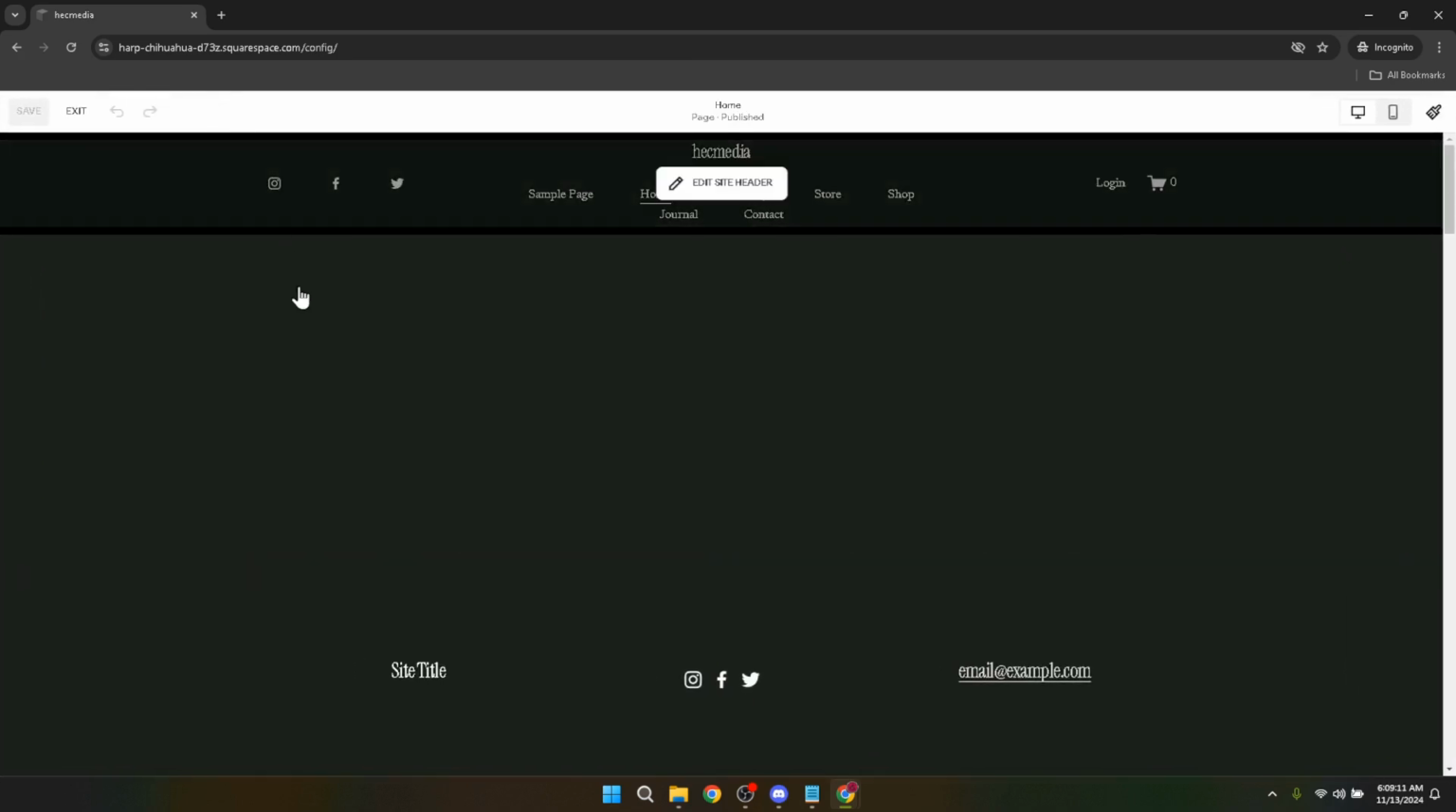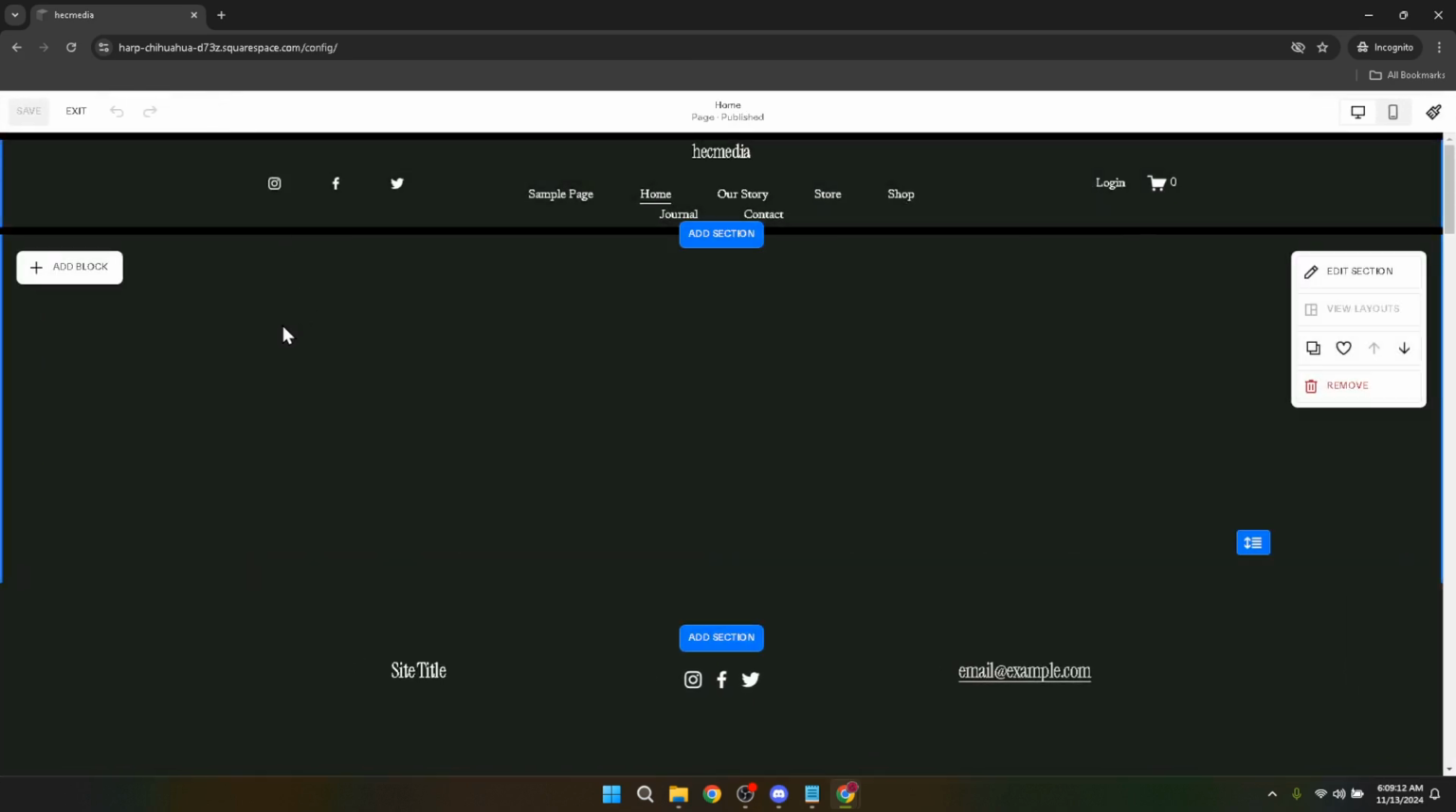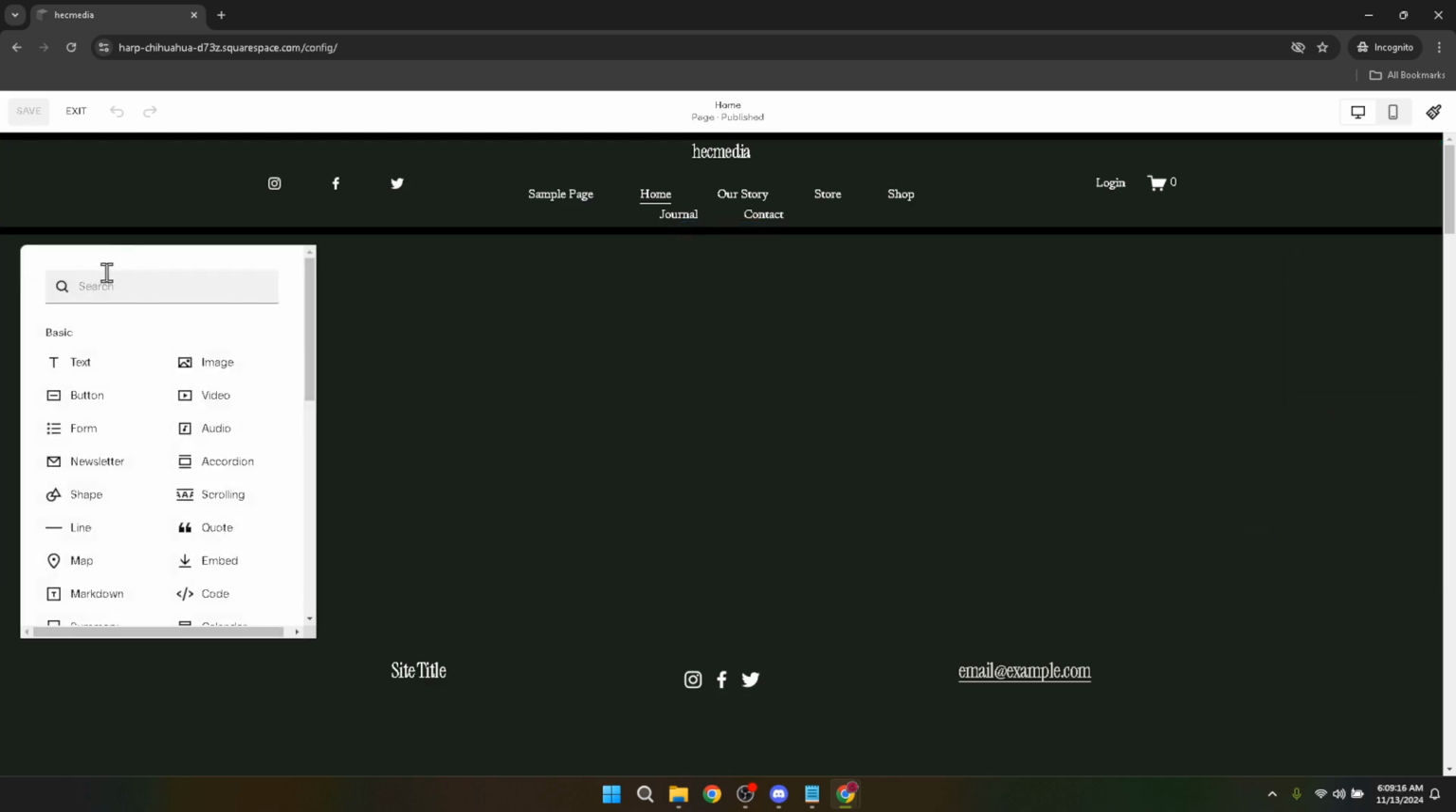Alright, now the fun part begins. You're looking to add a new button to your site, right? On Squarespace, this is done by adding a new block. So find and click on the Add Block option. Blocks are essentially building pieces on Squarespace, allowing you to add different types of content to your site.